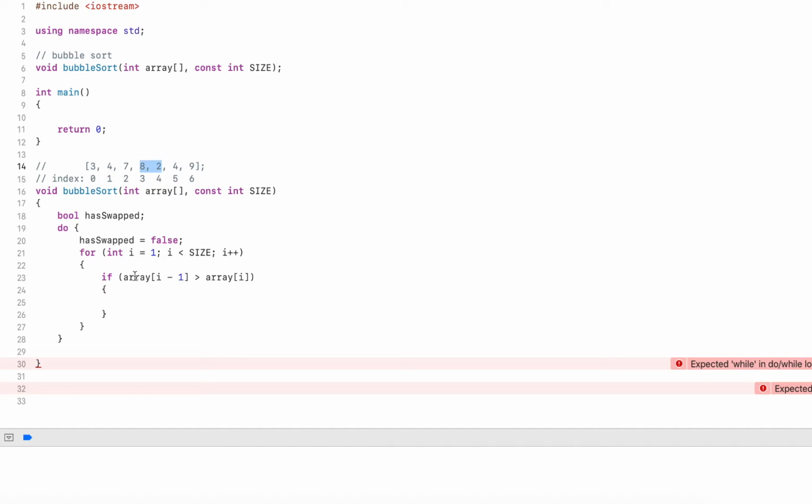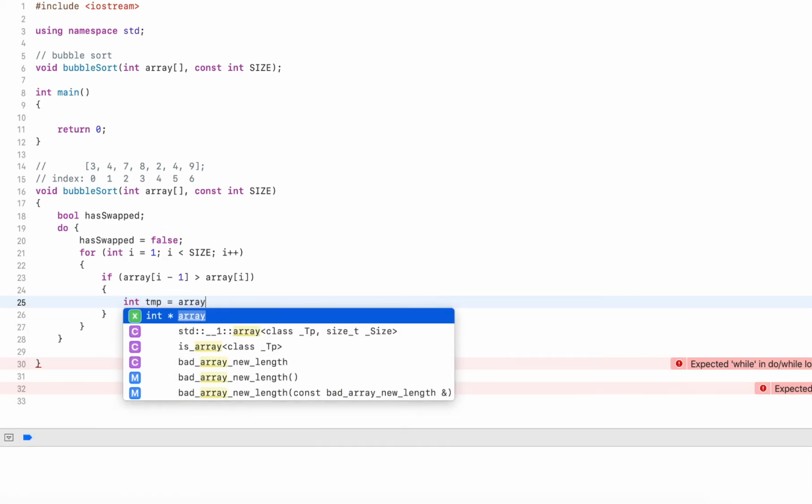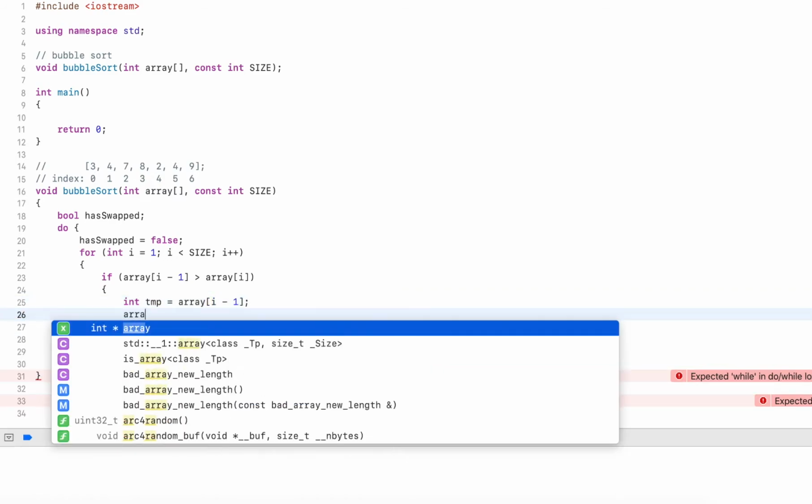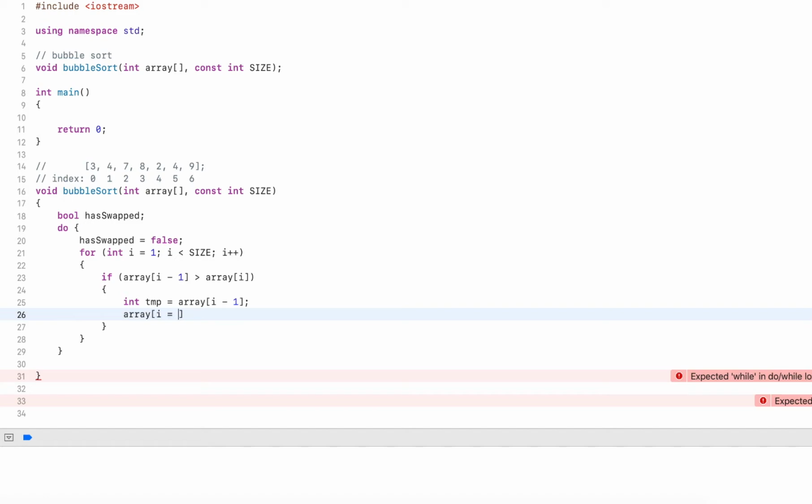I access the array at these two indices, which gives me 8 and 2. And now I see 8, the previous one, is larger than the current one. Now I have to swap the two. I create a temp variable for this. I assign the previous value to it. Now I assign the value to the previous index, and I assign the current one to it.